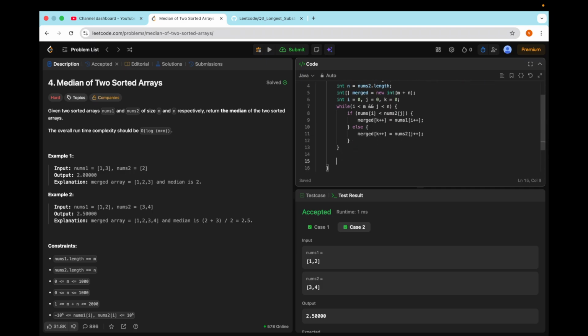Now, since we found this, we also need to make sure that we fill the rest of the elements if any are left in either of the arrays. Let me just add the spacing as well. While i is smaller than m, merge of k++ is going to be nums1 of i++. Similarly, while j is smaller than n, merge of k++ is equal to nums2 of j++, right? So I've just filled in the rest of the elements that are present.